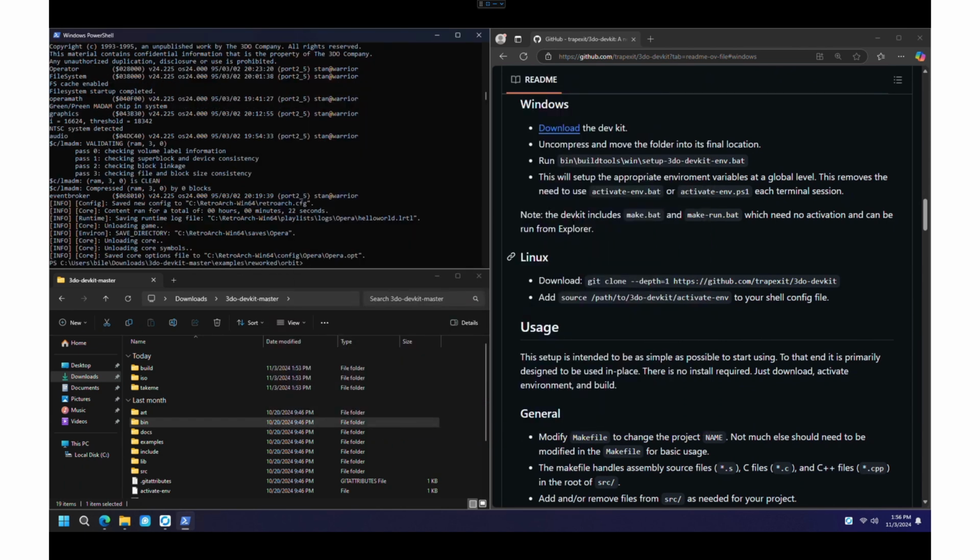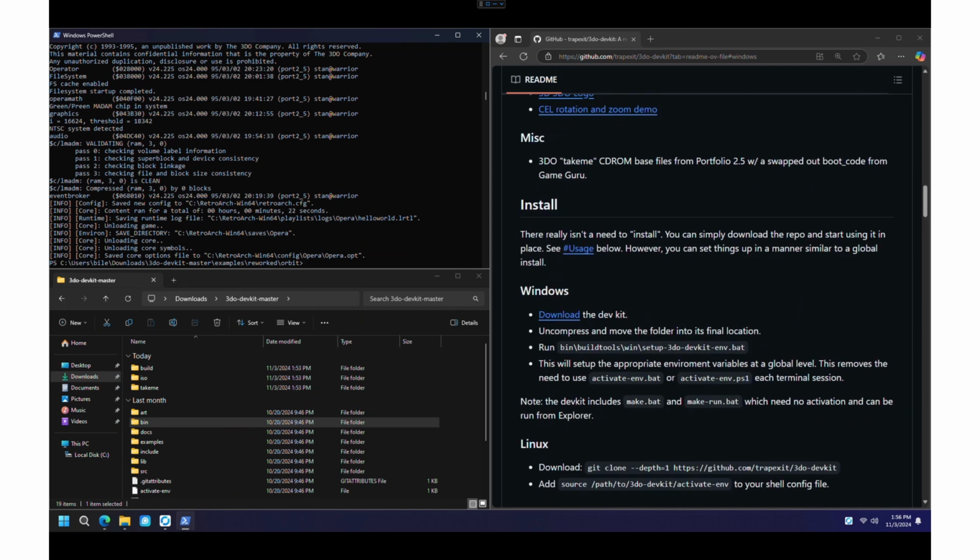And that's it. That's all you need to get started with Homebrew on the 3DO. Go to the SRC directories, modify the source code, run make to build, and make run to test in the emulator.